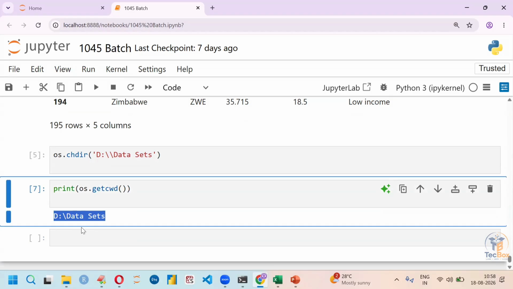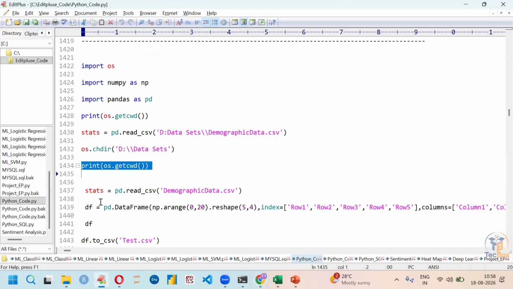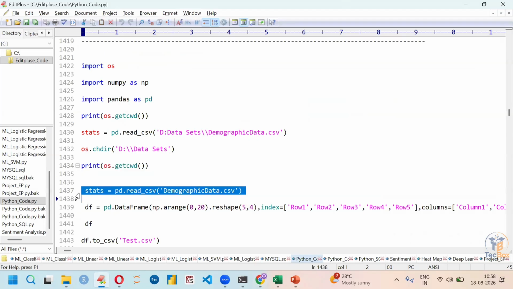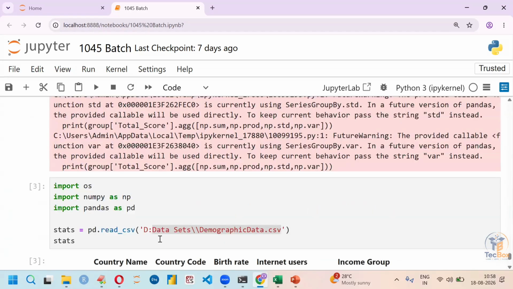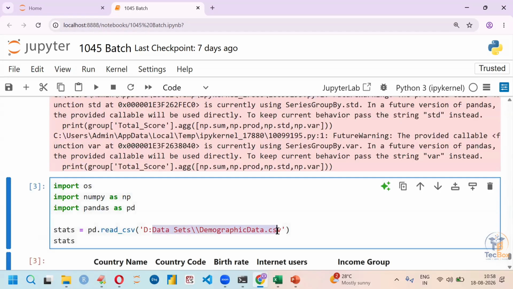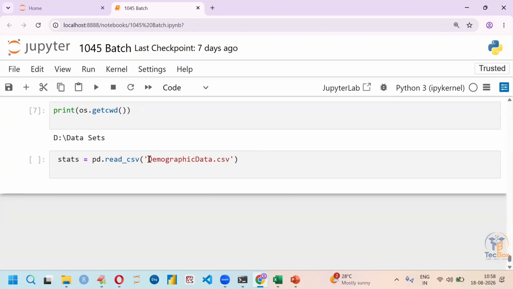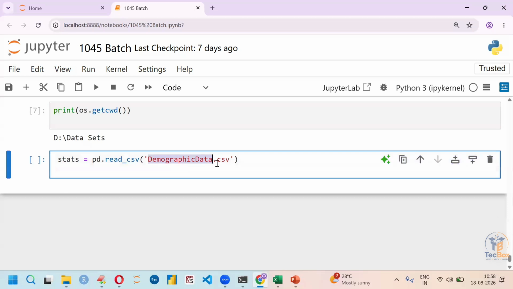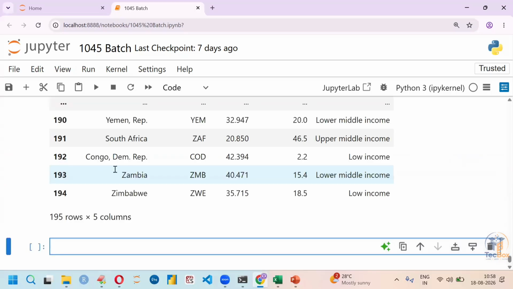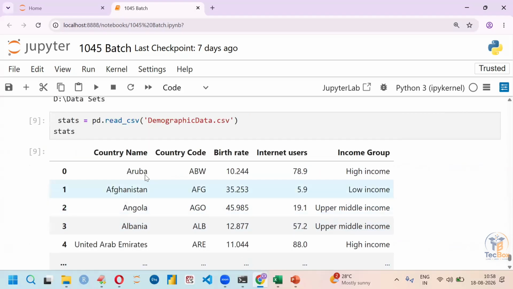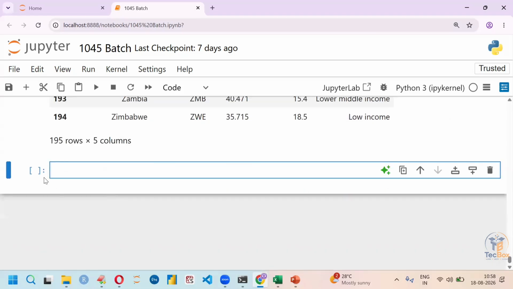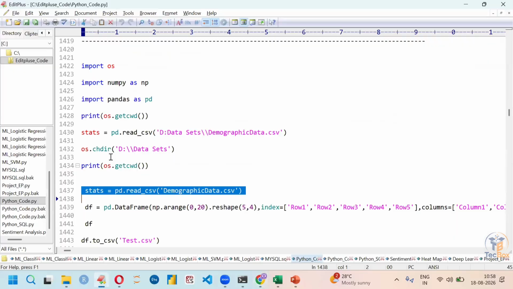Okay. So what is the advantage of doing this? The advantage is this time, no need of giving the path. We can directly give the name of the dataset. See, this time I'm not giving the path. If you see here, previously we had given the path of the data set along with the name. But this time we are just giving the name of the data set and its extension. So stats. See, we have successfully loaded this data set again, that is stats. It has 5 columns: country name, country code, birth rate, internet users, income group, and I guess there are 195 rows. That is the story of that one.